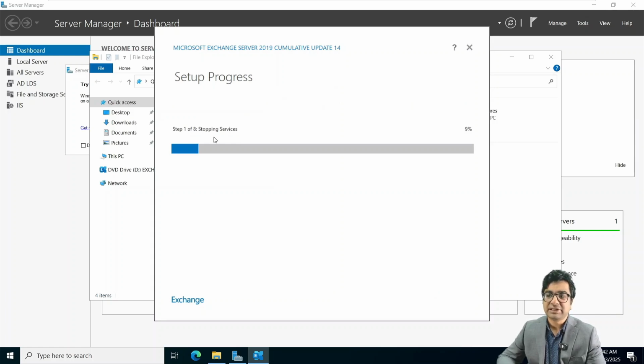So we'll let it complete, and the second time around it always works. If it doesn't, then you go for a third time. But it is not the end of the world. It is a very easy step. All right, so we'll wait for this to complete and then we'll move to the next few steps.